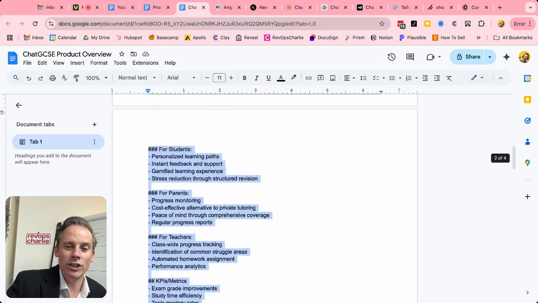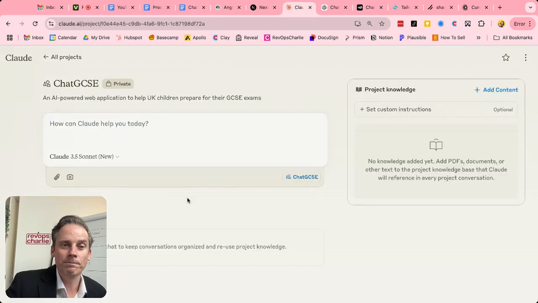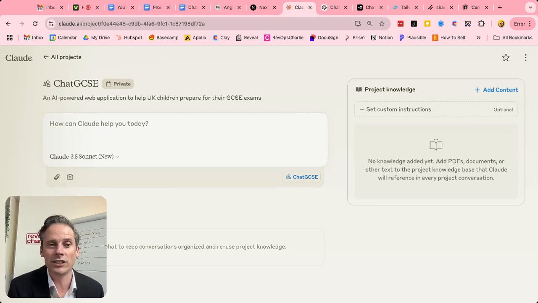So now what we're going to do, we're going to copy our app overview or our product overview. And the next place we're going to go to is either Claude from Anthropic or ChatGPT, and I'm going to show you both of them. So within Claude, you have the concept of a project. And project, I think you can get this on their Pro plan. I don't know if it's on the free one, but there's a reason for upgrading to the Pro plan is that you get access to these projects, which are a wrapper for a set of questions that you've got.